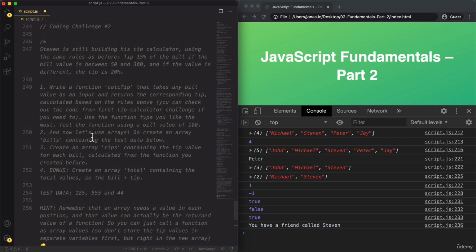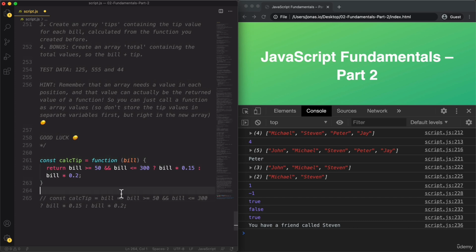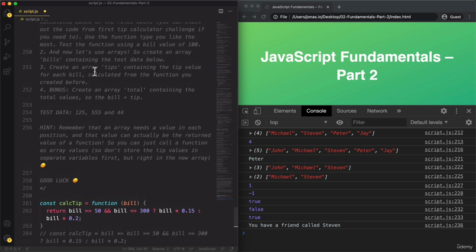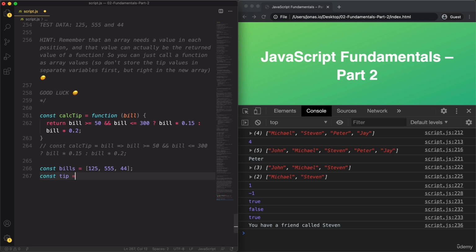Great. So number 2 is to simply create a bills array with these 3 values. So bills 125, 555, and 44. So that was easy. And now we will create an array tips, which will contain the tip value for each bill. So let's do that. And now this is similar to what we did previously with calculating the ages. So we are going to create an array, and then each position will be the function call to calcTip.